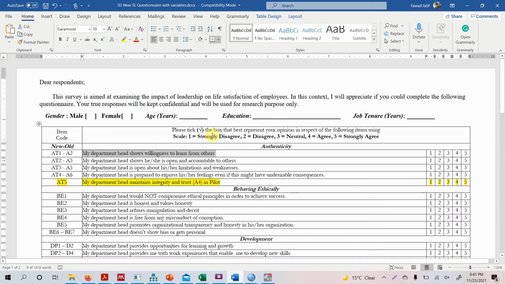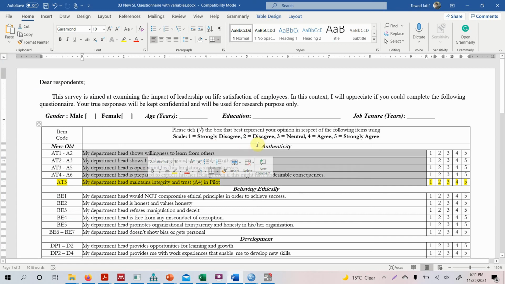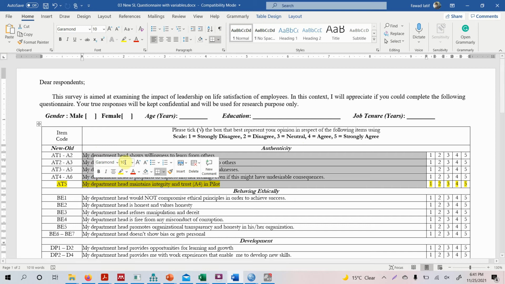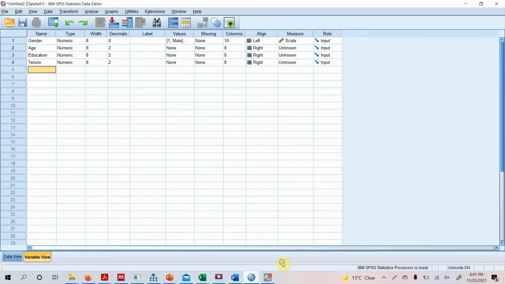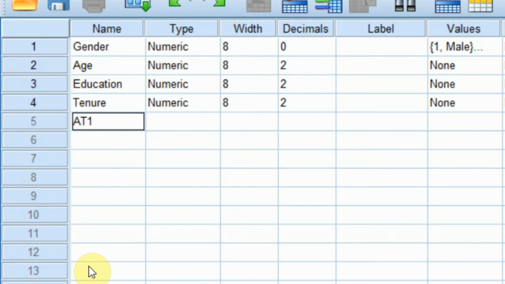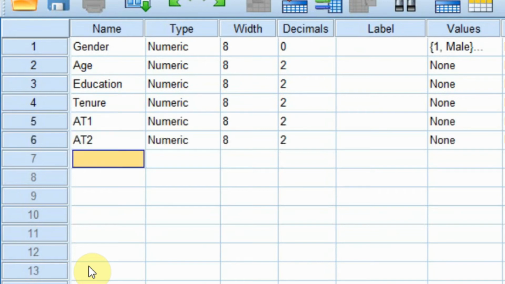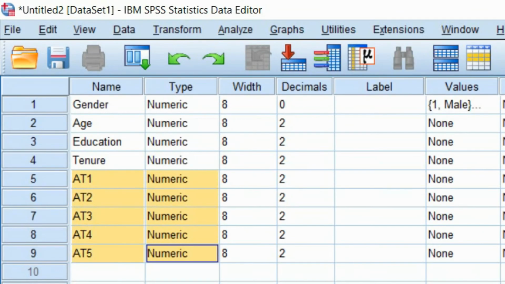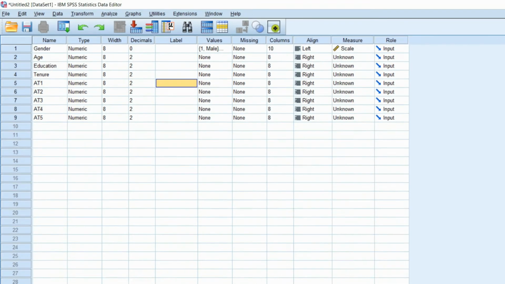The next step is we have to define these indicators. Now these indicators are for which variable? This authentic leadership behavior. So how do you do this? We've got 1, 2, 3, 4, 5 variables here. So how do I do this? Let's go back here. How many have I got? 81, 82, 83, 84, 85. What do 81, 82, 83, 84 and 85 mean? So I need to label them. How do I label them?